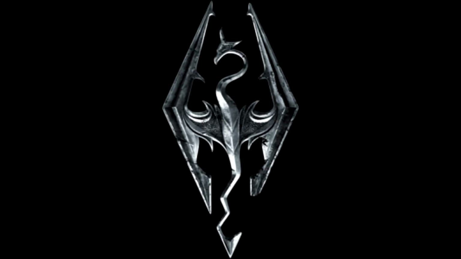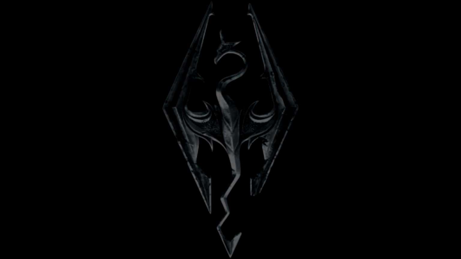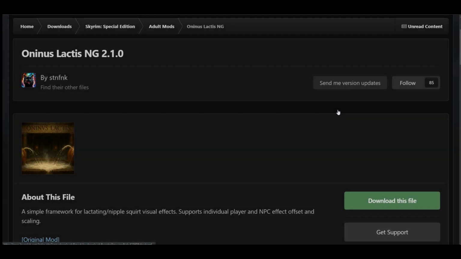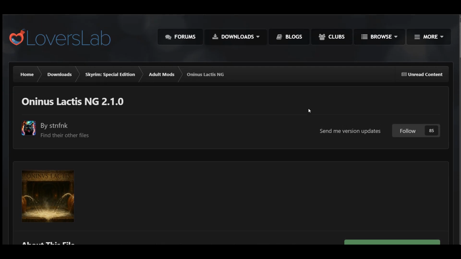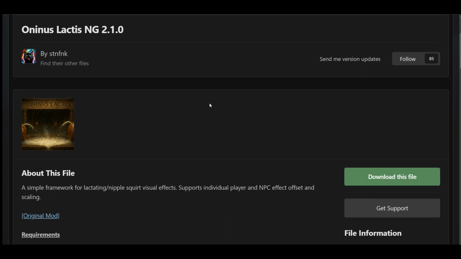Today we are here at the Lab of Lovers to check out another mod that came out not too long ago. We are going to be looking at Ominuslactis NG 2.1.0. So we're just going to read over the description real quick. A simple framework for lactic visual effects. Supports individual player and NPC effect offset and scaling.